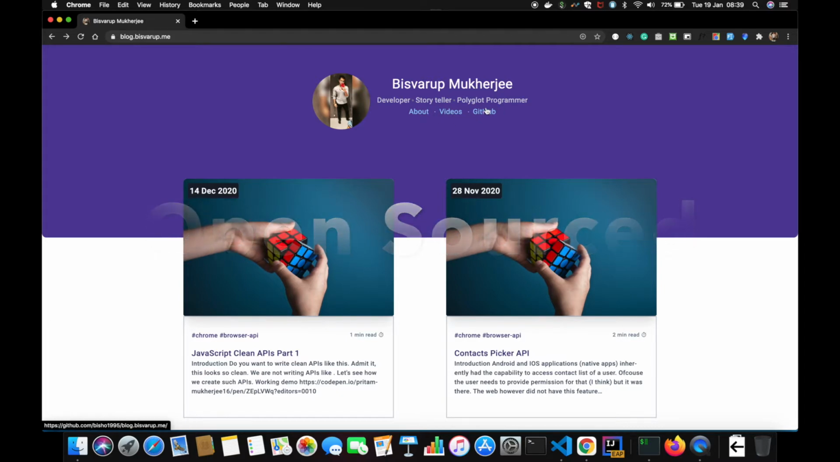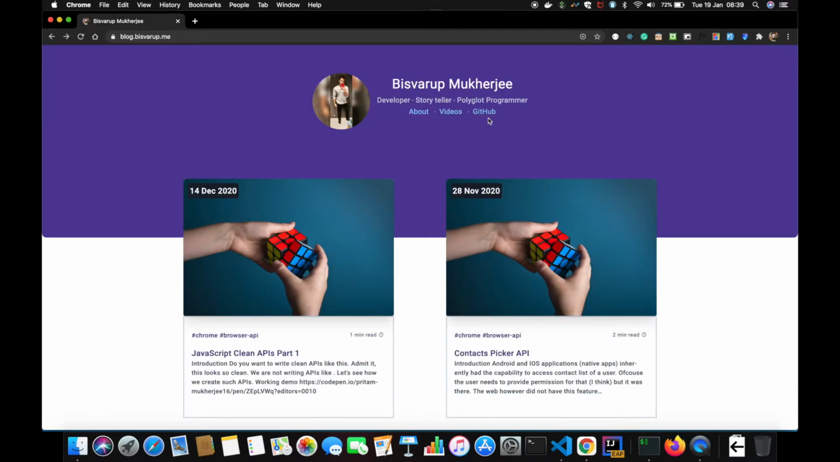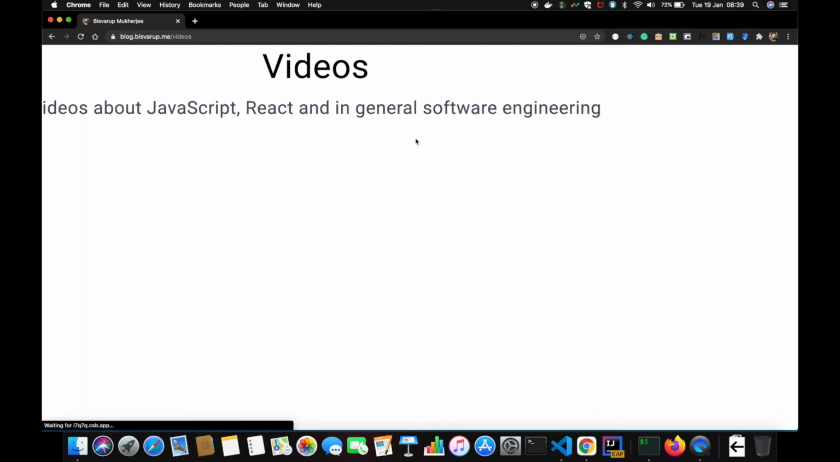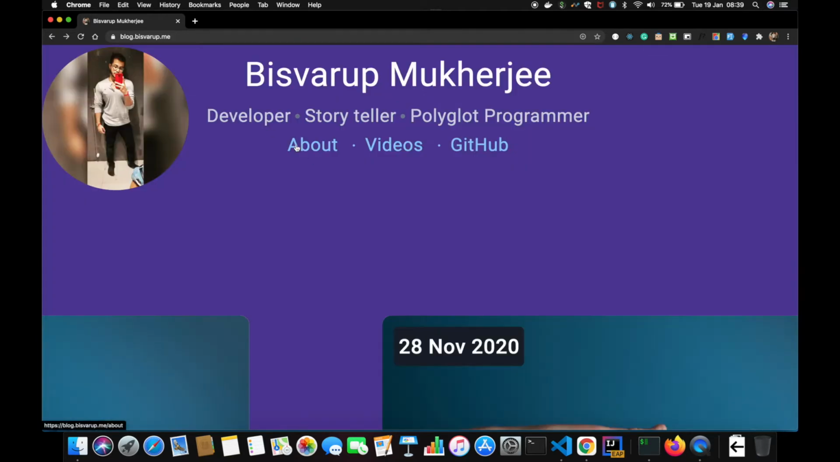I've also open sourced this project. If you click on GitHub, it opens the source code in GitHub. And if you observe closely, if I click on any of the links, it actually has a ripple effect. So there's a ripple effect here also, everywhere. Wherever we click, there will be a ripple effect.